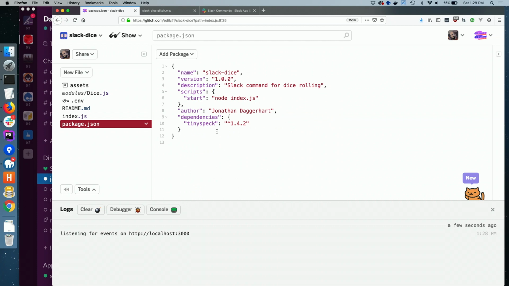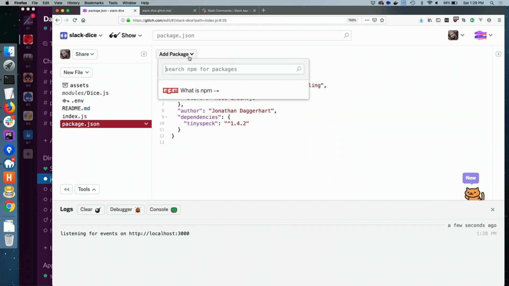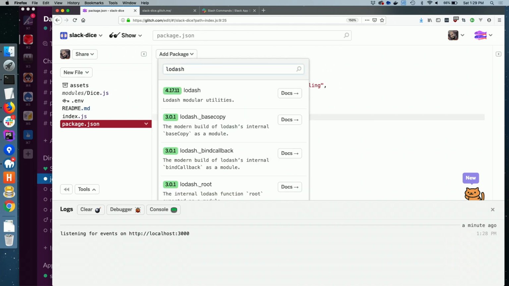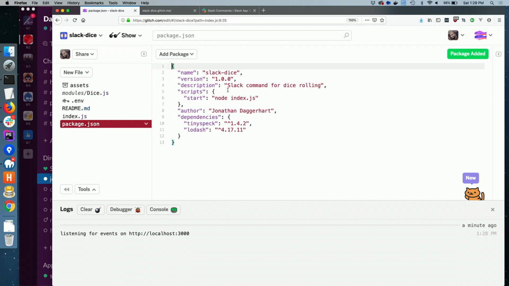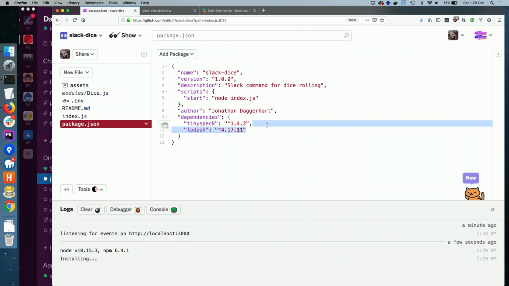But say I wanted to bring in something like Lodash. They've got a search feature where you can search for packages here. I don't know why I would need it right now, but I can just find whatever I'm looking for, click add. It went ahead and added it here, and now it's installing it.